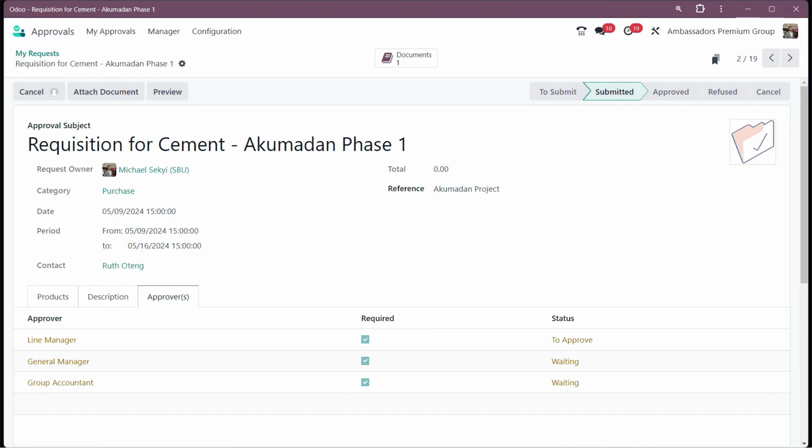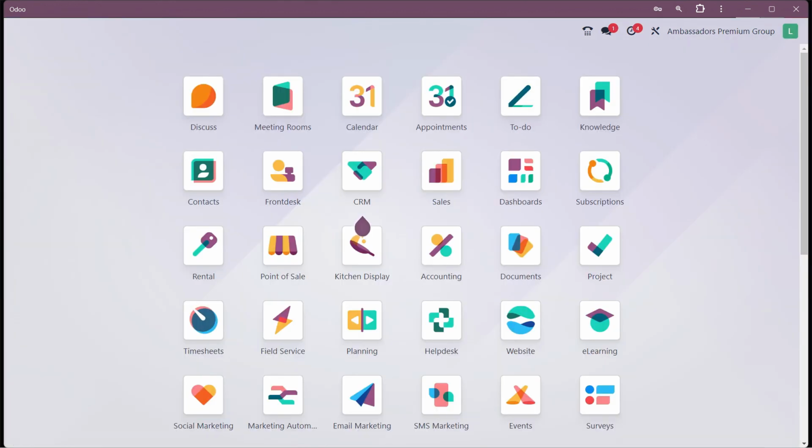Once the requisition is submitted, the first approver, that's the line manager, will receive an email notification informing them that they have a pending requisition to approve. After the line manager has approved, it moves to the general manager, then to the group accountant for the final approval to be made. We have now logged in as a line manager to approve the requisition.